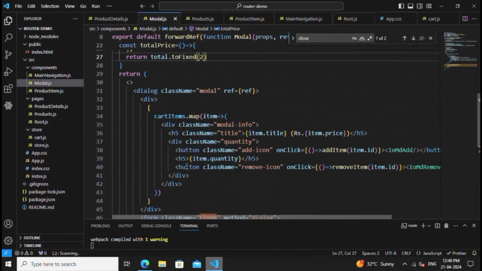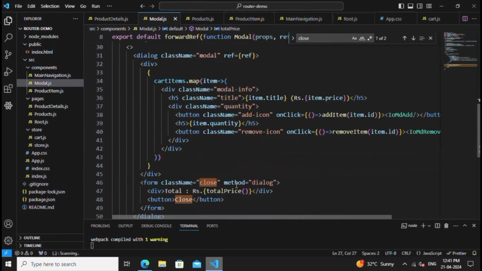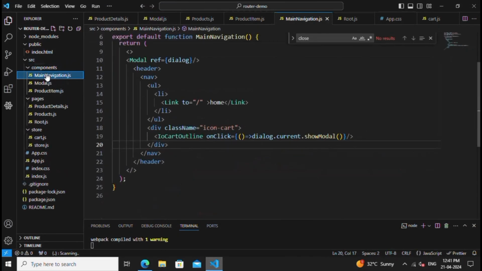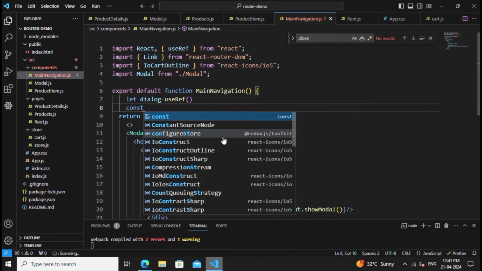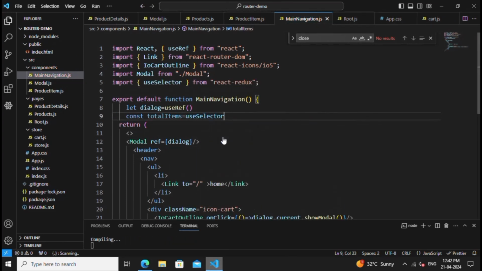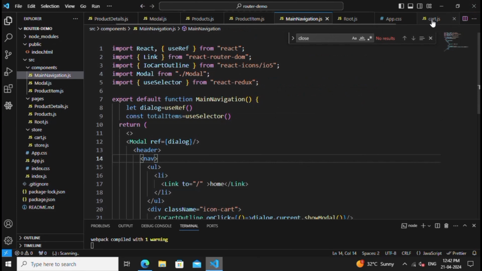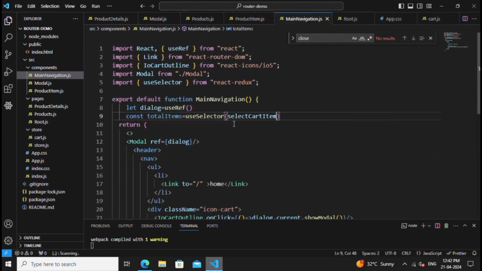Now next we want to show the count of the total items on the cart icon. So let's go to our main navigation component. Here first we will get all the items in cart using the use selector. Total items equal to use selector, and we call that method select cart item. Here it will return all the items available in cart.